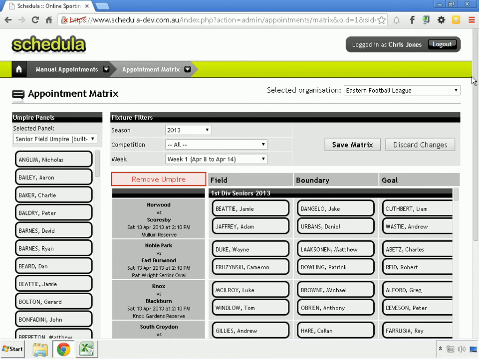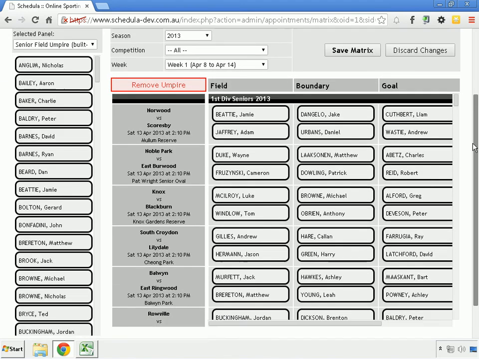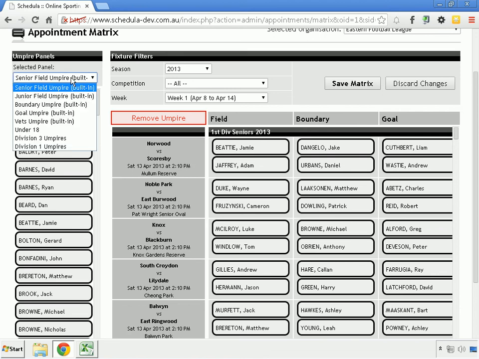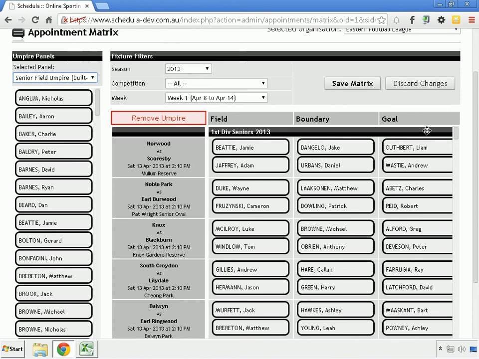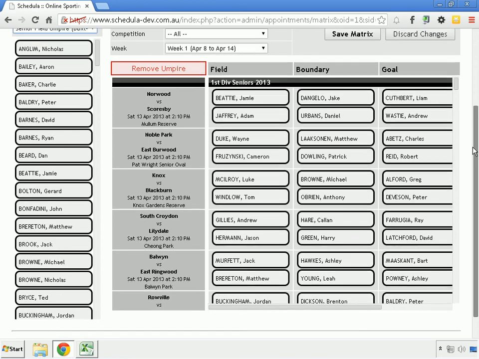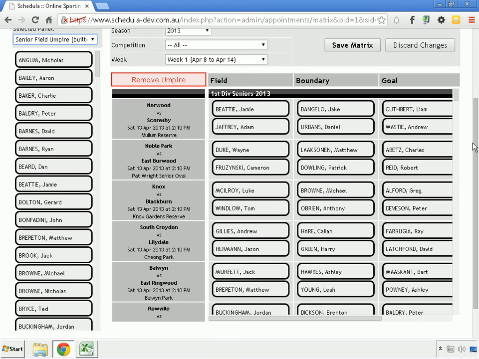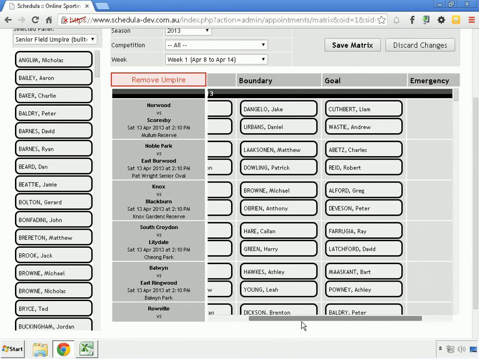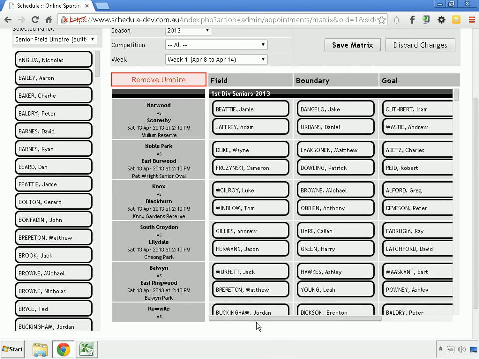It represents in a series of rows and columns who is appointed to what match and what role they play. So on the left hand side, I've got people who are from a particular panel. So here are my panels. Again, I've got all my built-in ones and my custom ones and all the people who are members of those panels. And then on the right hand side, I've got my appointments, and this is just filtered out in a nice rows and columns approach. So I can go and see who's a field umpire, boundary umpire, goal umpire, any emergencies, or whatever type it might be, either a referee or assistant referee or whatever the case is, depending on whatever the sport is.